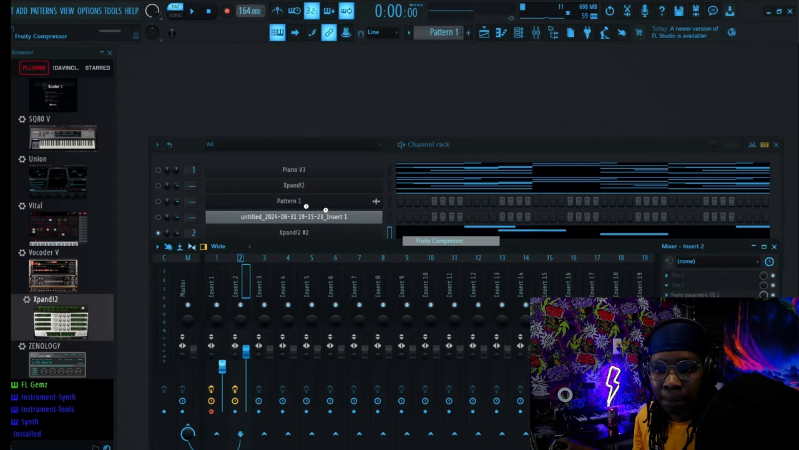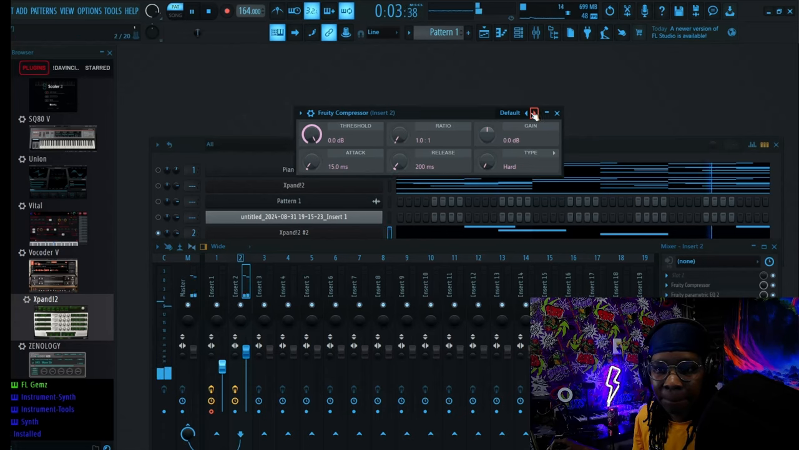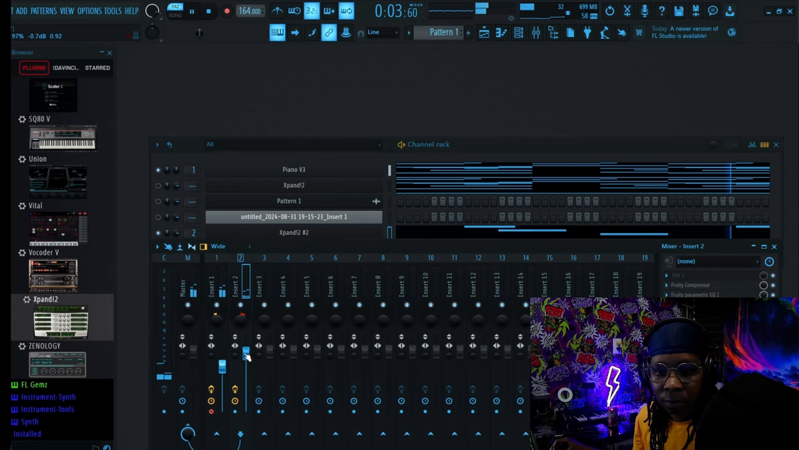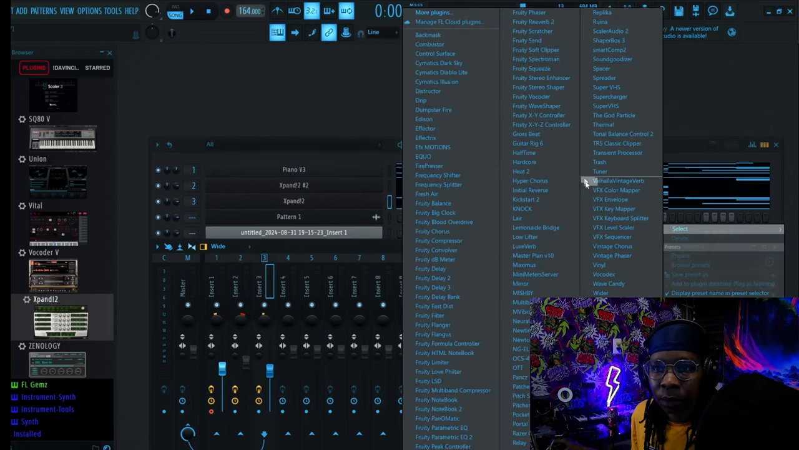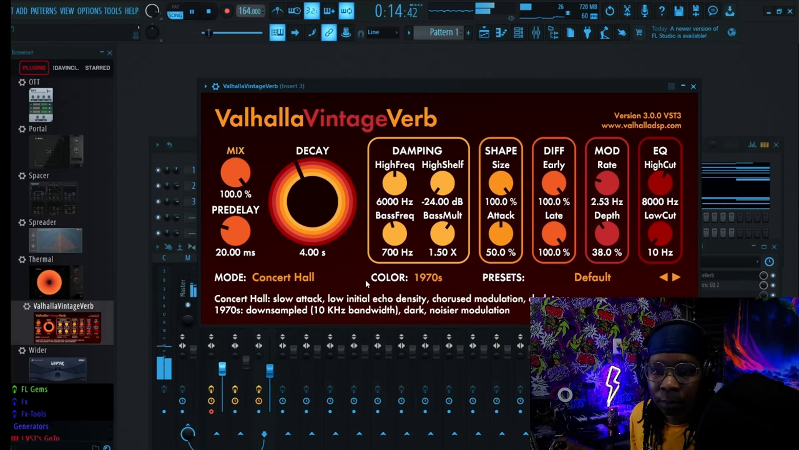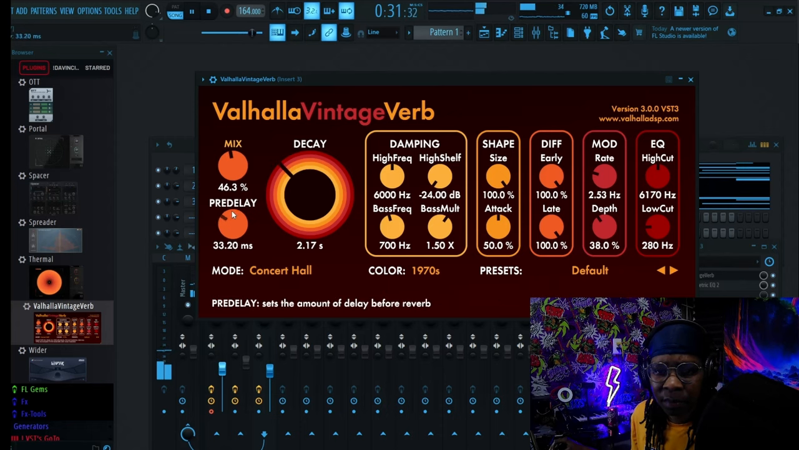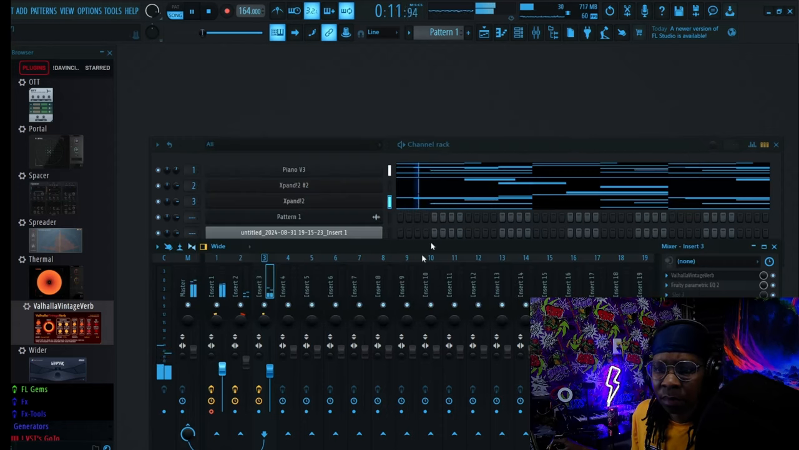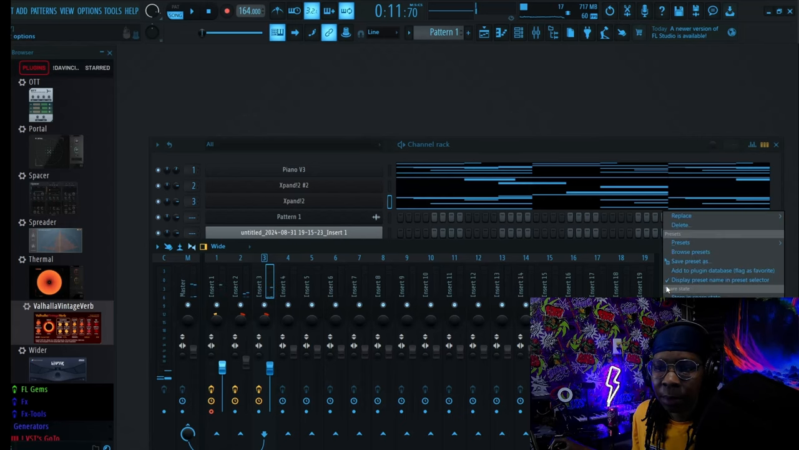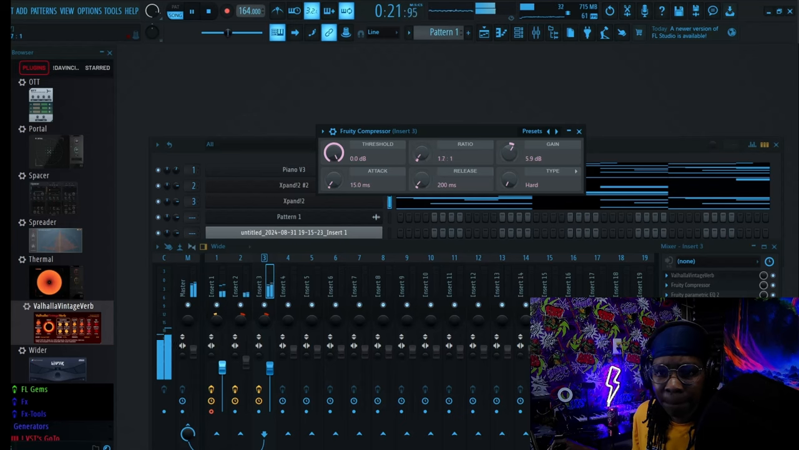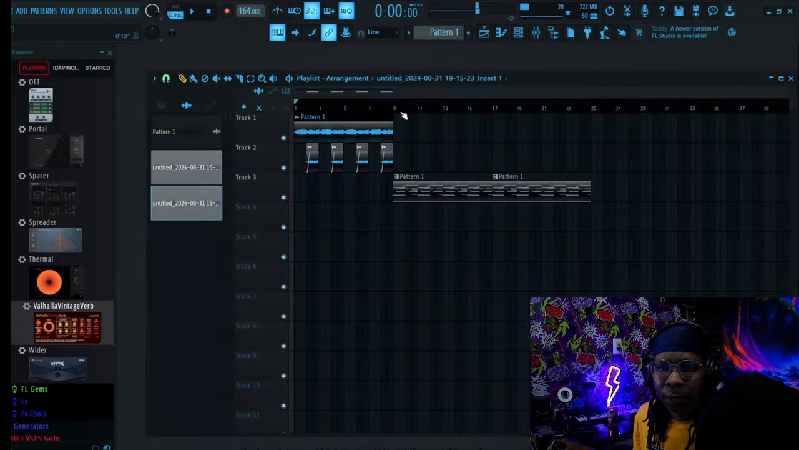Through the compressor. Put a compressor on this one as well. Go ahead and Valhalla. Yeah, that's perfect. I'm gonna pan that one to the right as well. Throw a compressor on there. I'm liking that. All right, so let's go ahead and build up the beat.